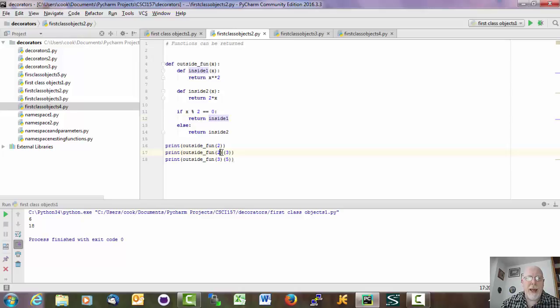Then we're going to treat that as a function. So we're going to pass the parameter 2, which should return inside 1, which is a function. And then to that function we can pass a parameter 3, so we're going to pass it the variable x. And then outside function we're going to run with 3, which should give us inside 2. And then we're going to pass that a variable 5. Notice that the x's here are being treated differently. So I have a 2 here for this x, but then I have a 3 here for this x.